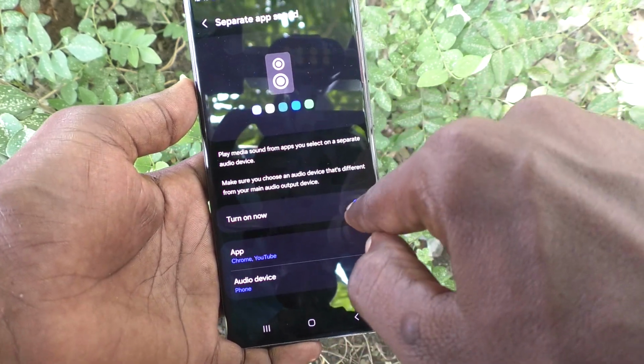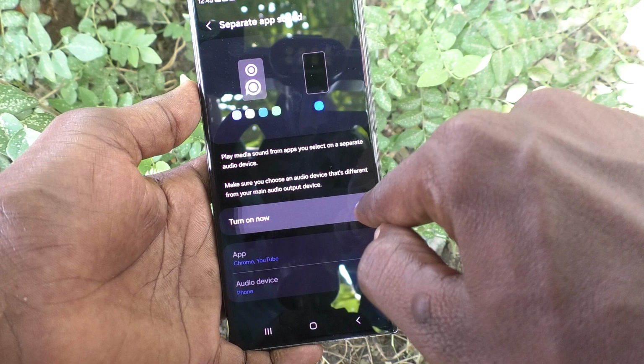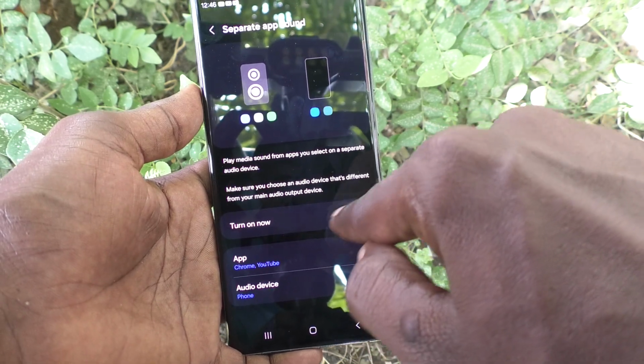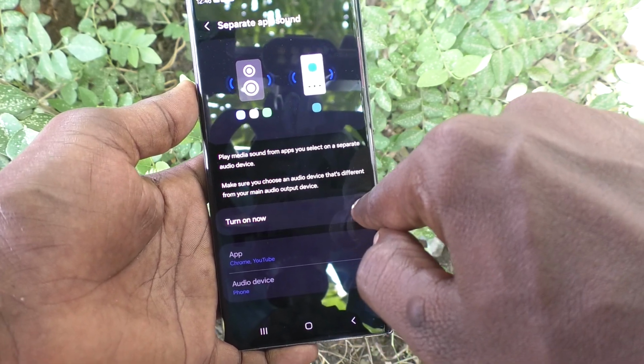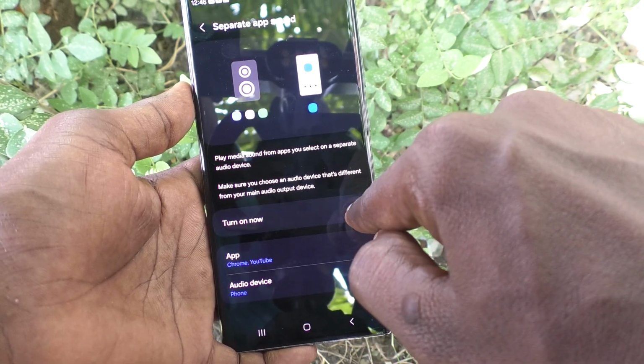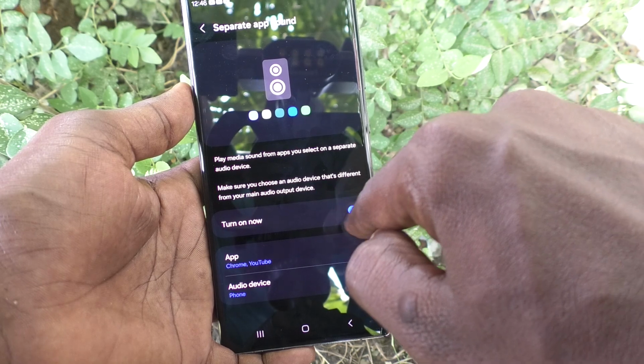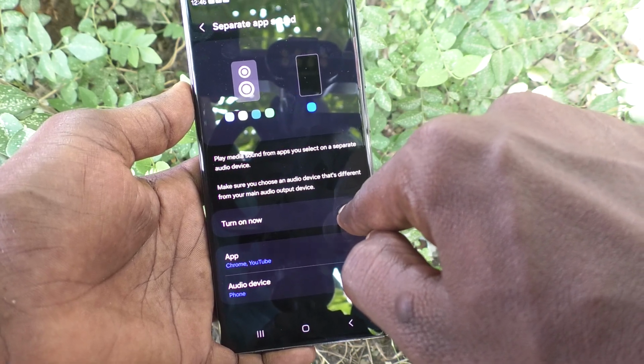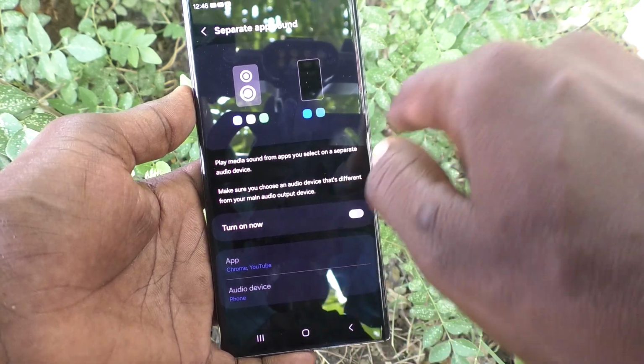And here click on turn on now this button. Okay. If it is turned off, you have to turn on this button. Otherwise, if you would like to turn on, you have to use this button. If you would like to turn off, just click behind this button and it will be turned off.